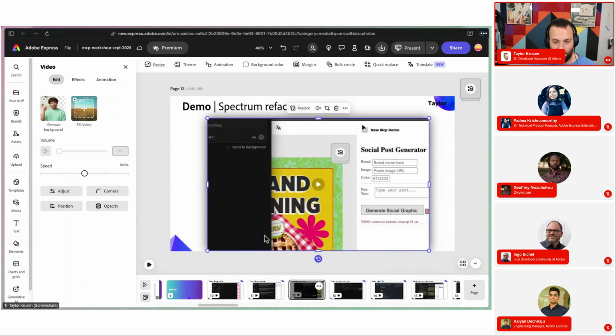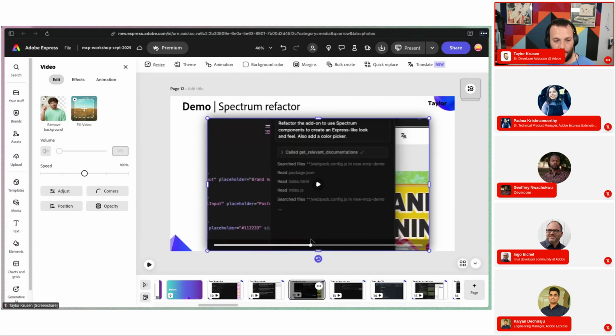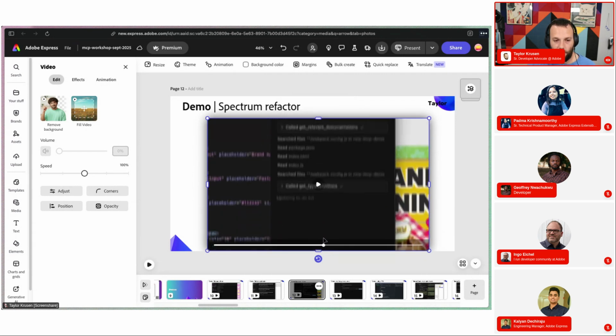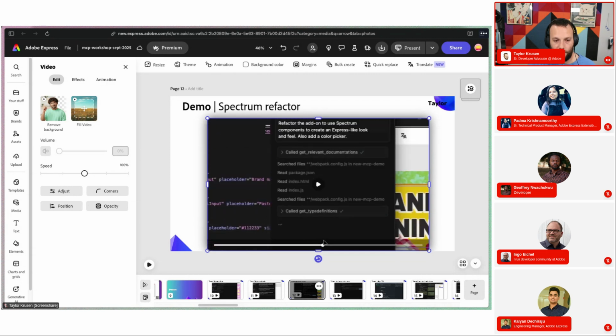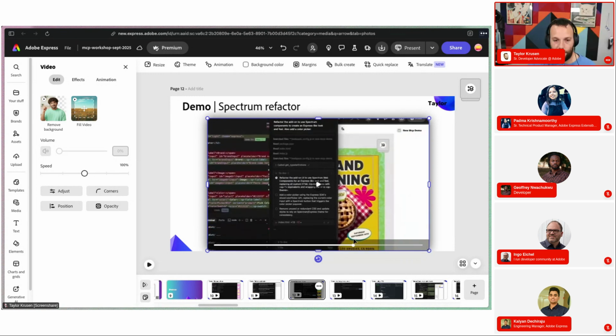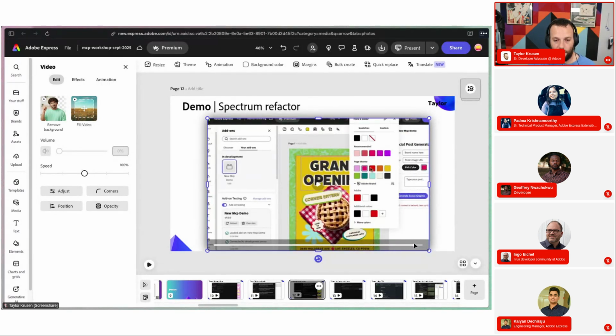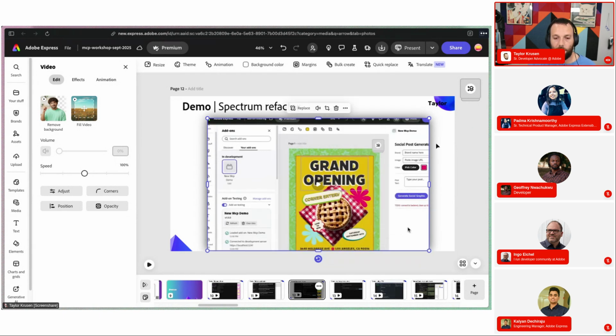Okay, so here's the before over on the right side with just a regular UI. And then after we run that prompt, it's going to call out for the different documentation, type definitions. It comes up with its own to-do list for the tasks it needs to do, steps through those, and then here at the end, you can see we've got this nice user interface that's using Spectrum, styled to look and feel like Express.